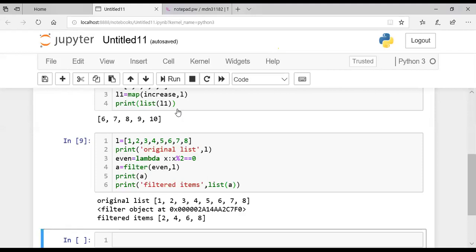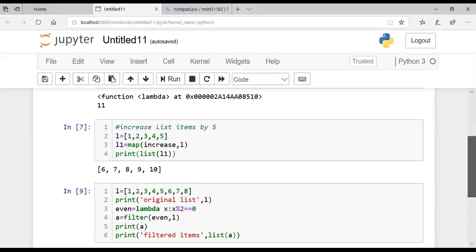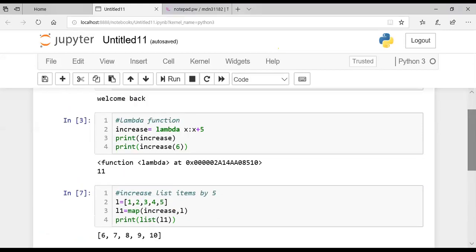Okay, students, so we have seen lambda operations. I revise again. First, applying a lambda function on one particular item. Second, applying a lambda function on all the items of the list. When you apply a lambda function to all the items, you will use the map function. To all the items, therefore map function.